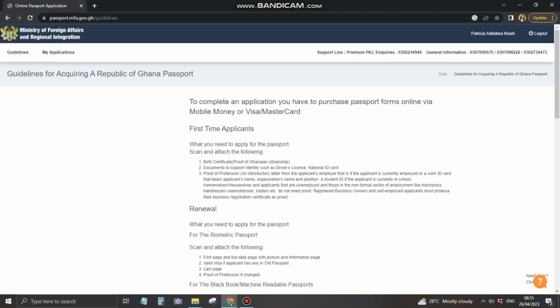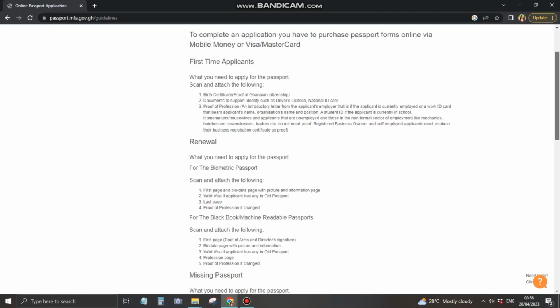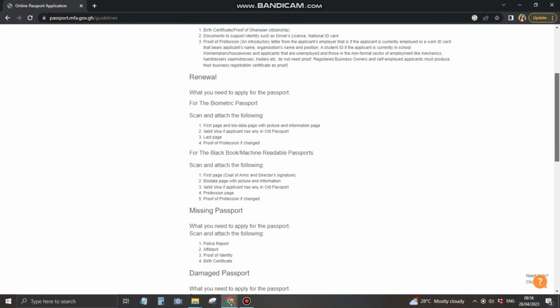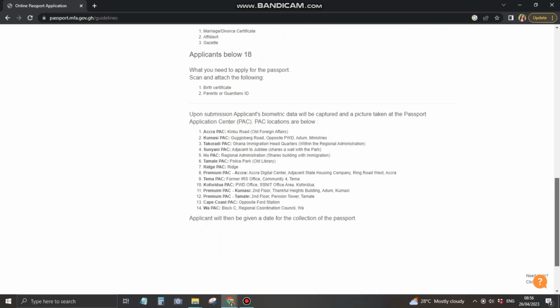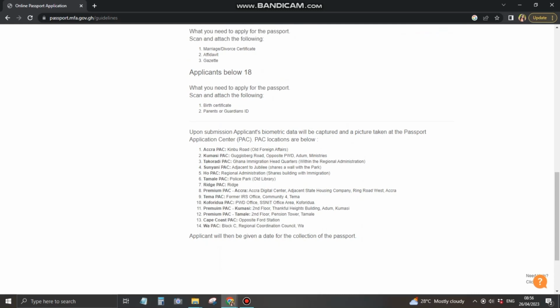If you're a first-time applicant, what you need to apply for the passport, scan and attach the following. So as a first-timer, birth certificate, proof of Ghanaian citizenship, document to support identity. So you can just scroll down, and if you are renewing, what you need to apply for the visa for the biometric passport, you scan and attach the following. They have written everything down here. So in order not to make the video too long, you just scroll down, and below here they have stated each of the regions in Ghana where their passport office is located.